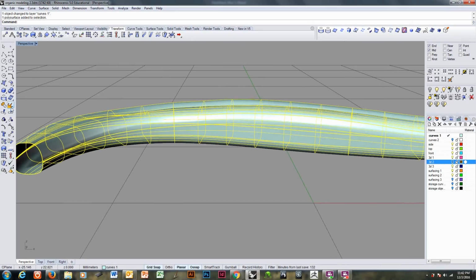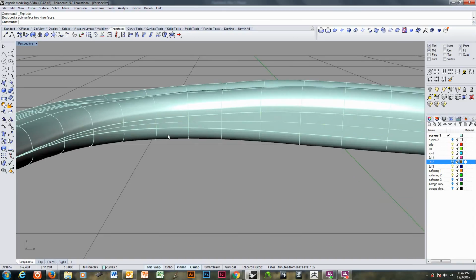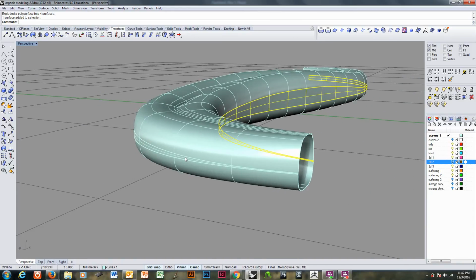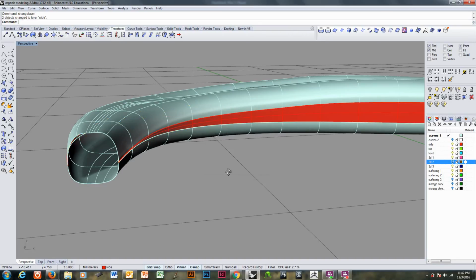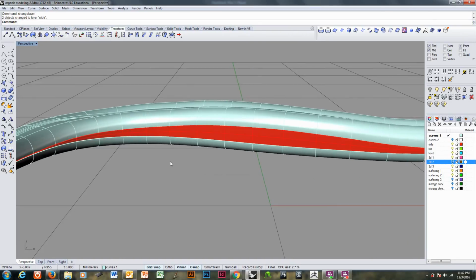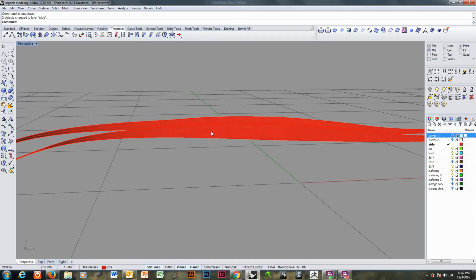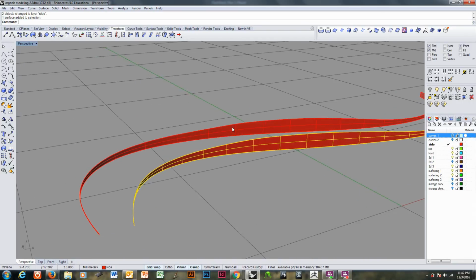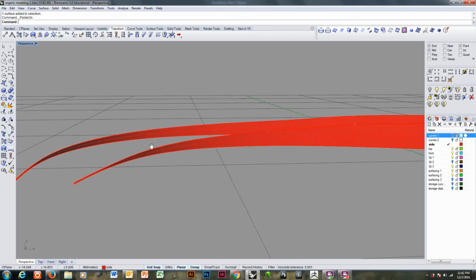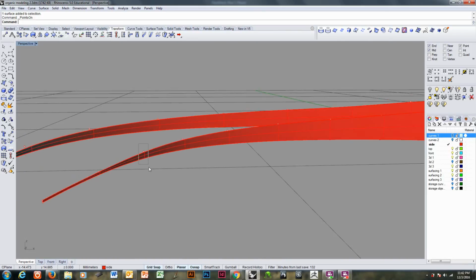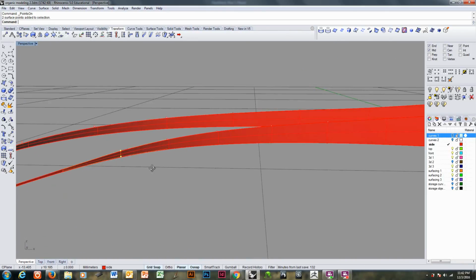But I will explode it. Take my two side surfaces. The key here would be to adjust those control points to get them as close together as possible. So, turn on my points. I can't do much here, okay? But here I can.